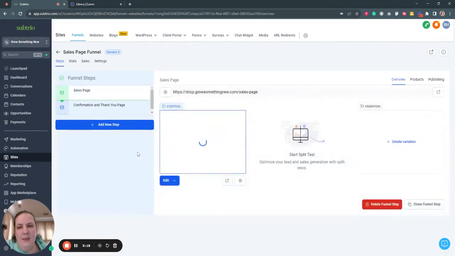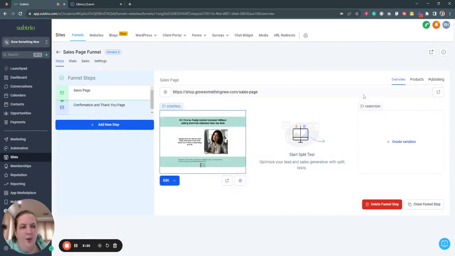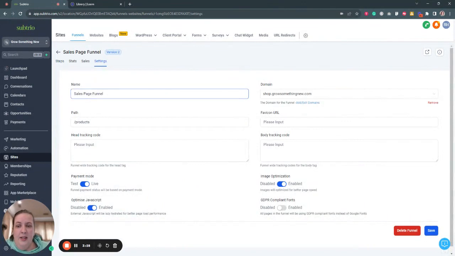So just click on the name, and it's going to open this screen up. So the first thing I want you guys to look at is to come here and click on Settings. Now Settings is where you can change the name of your funnel. So this is going to be our test product sales funnel. Okay. And your path is going to be the path for your subdomain where this kind of stuff is stored.